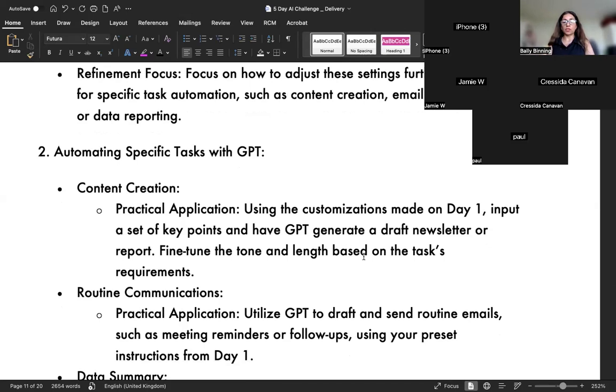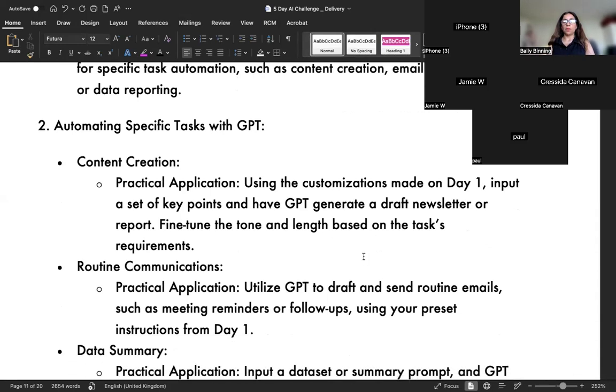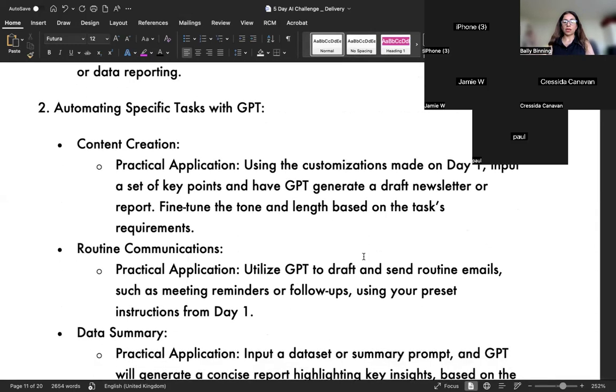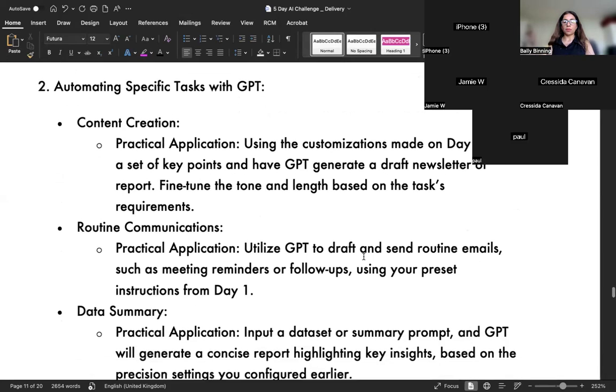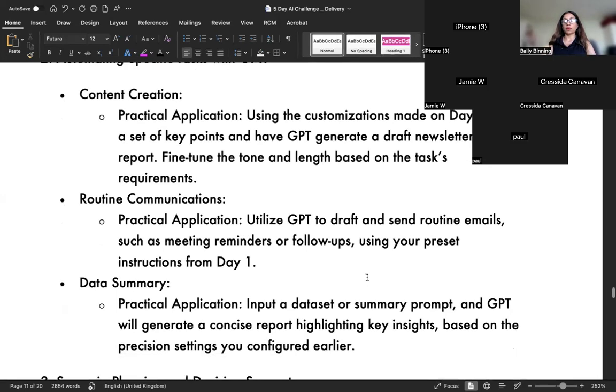So is it going to be drafting a newsletter, or is it a report that you want? Start testing it out for yourselves. And if it's something you do regularly, something you keep going back to over and over again, then those are things that you can start automating, and it will save time as well.